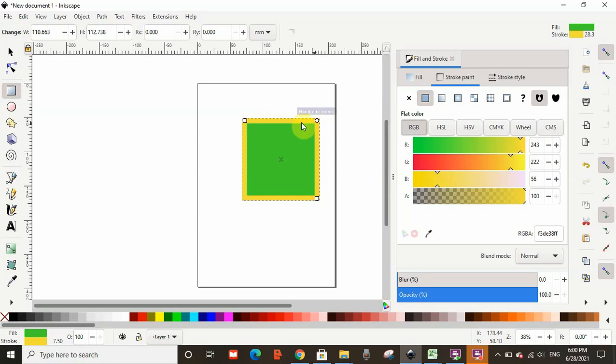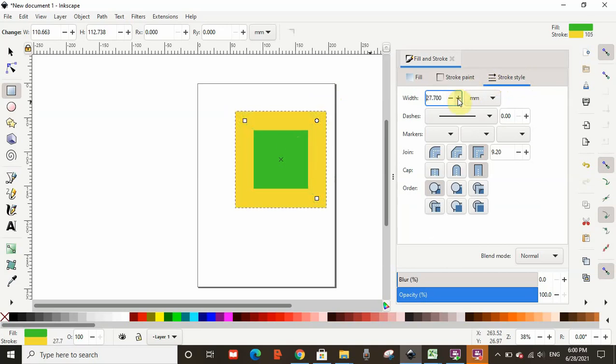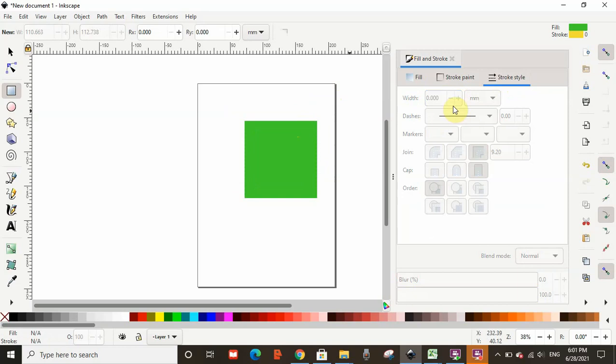Now regarding the stroke or the borders, you can also play with the thickness of the stroke. You have to go to stroke style, and here you can increase the thickness. If you can see, I am increasing the width, which is the thickness, and I can decrease it as well. I can even remove all the borders. If you see now, there is no borders because the width is 0.